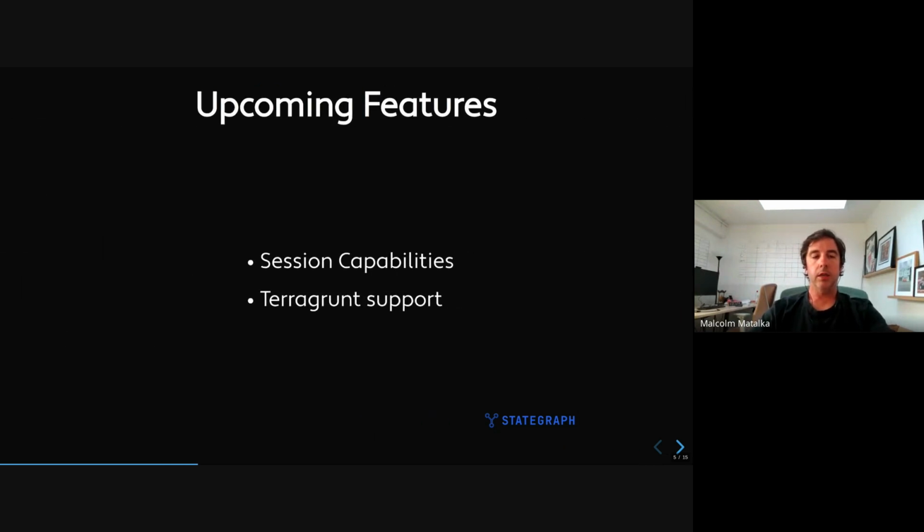And a little taste of what's coming up in the future is we have session capabilities, which is adding a whole new security layer to the IAC world. So in this case, you'll be able to, for example, create a token which allows users, whether human or AI or any machine, to be able to operate on certain states or resources. You can limit what resources they can modify.